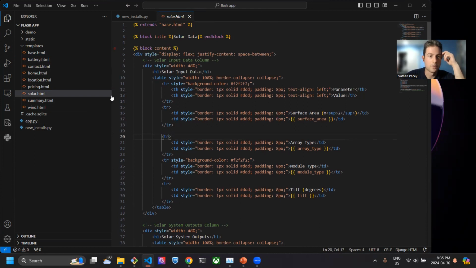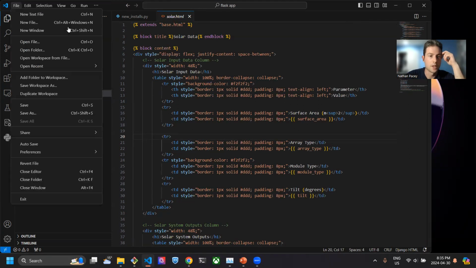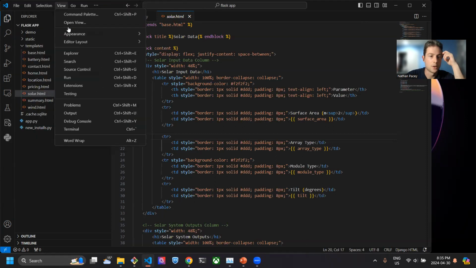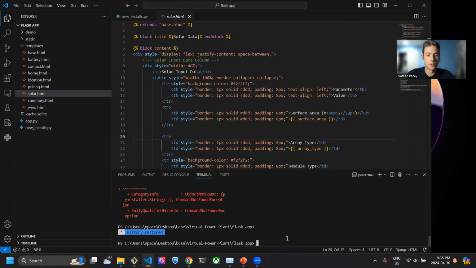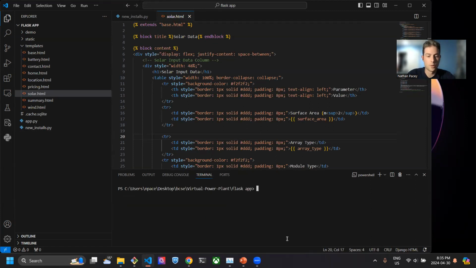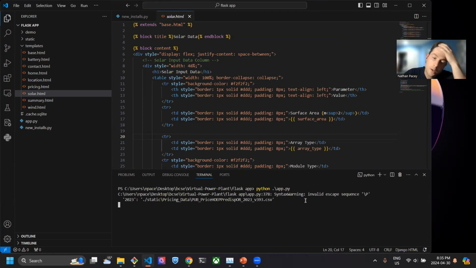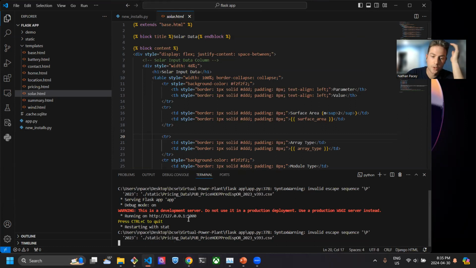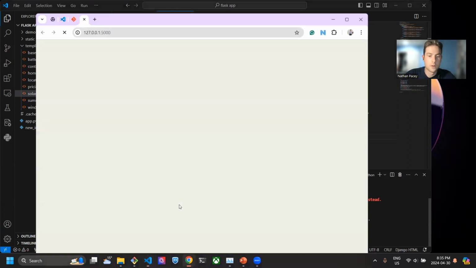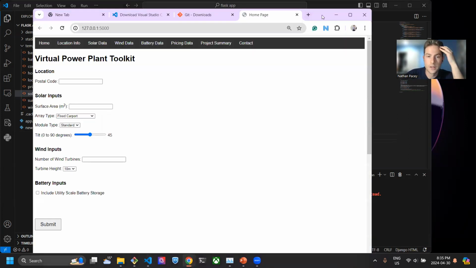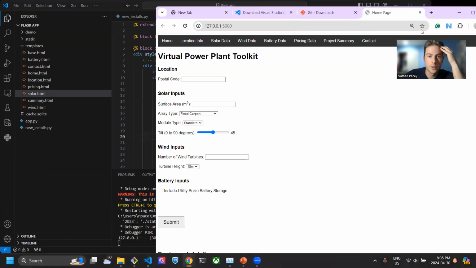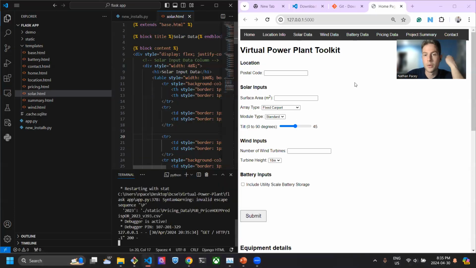But let's say we want to run the Flask app from VS Code. We can go view, terminal. I'm just going to clear this. Then you can run Python and then app. It'll take a second to load, but then we actually have our toolkit. So that's great. Why don't I split this so you can see both of them at the same time.